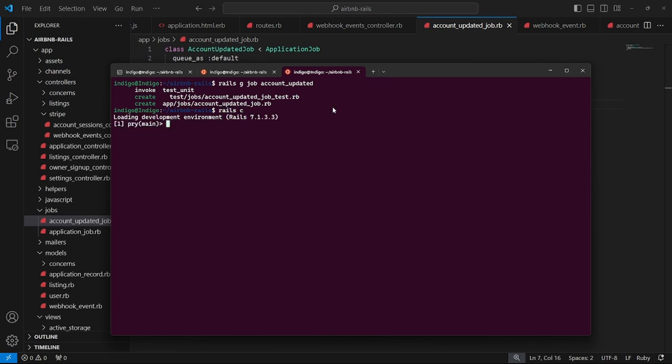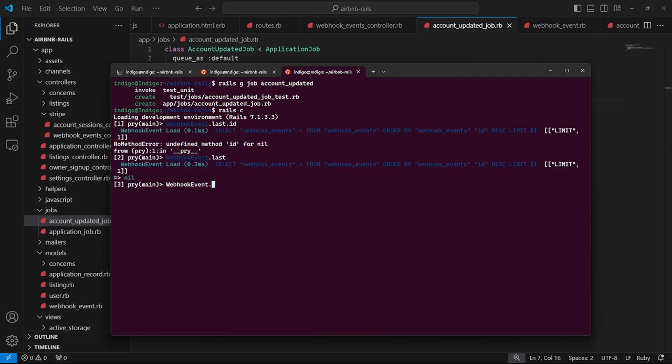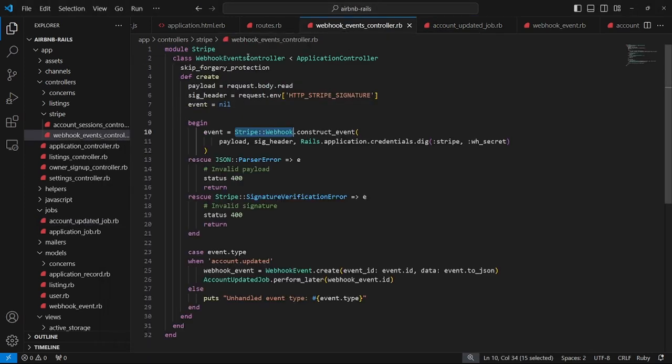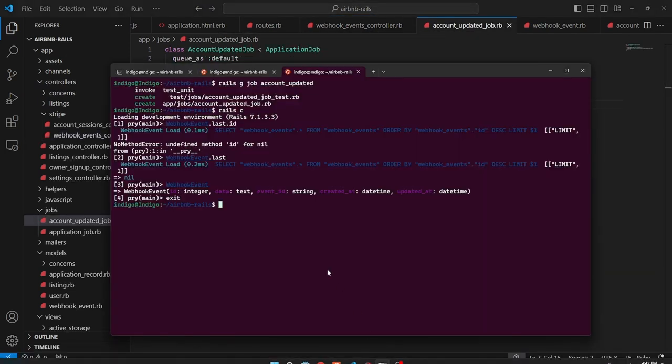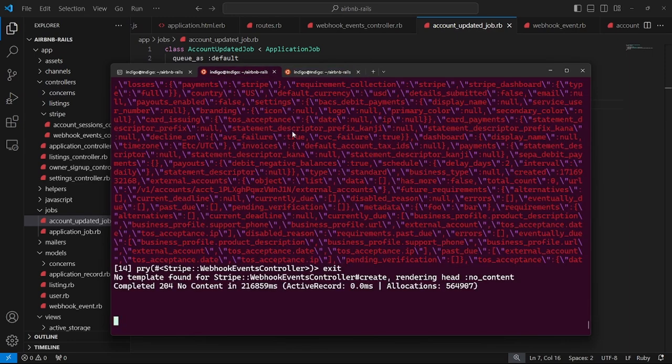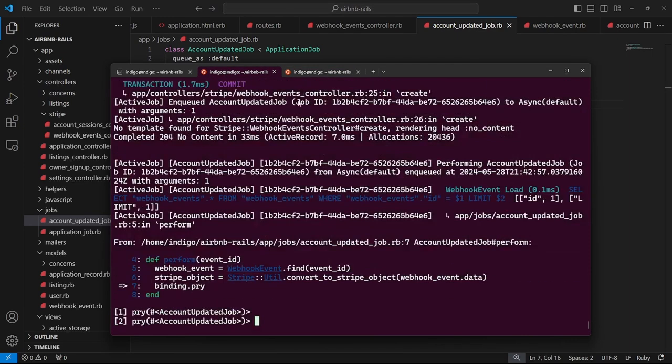We'll go rails c in this terminal, and then say webhook event.last.id. Webhook event.last. Oh, we don't have a webhook event, so we're actually going to need to just create a new one, and then we should get to this process anyways by doing the job. Yeah, that should be fine. So from here, we're going to run a Stripe trigger account updated event, and then let's just watch the show begin.